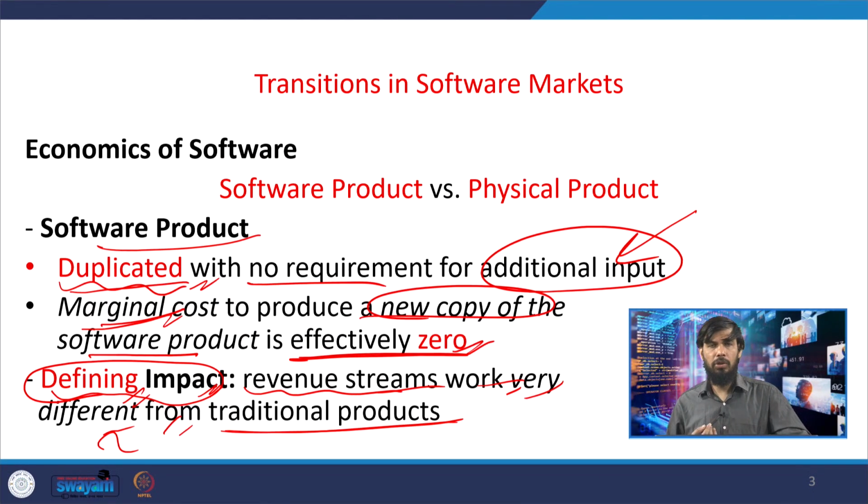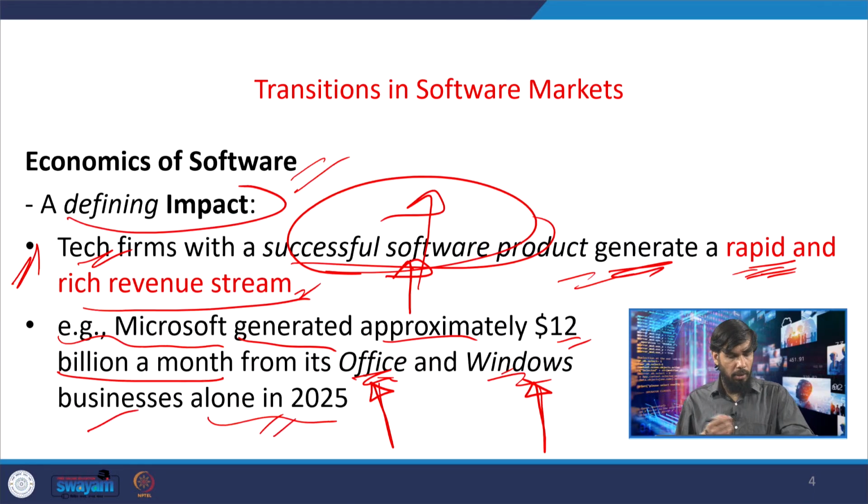Once you write software, you can duplicate it and sell to as many people as you want, and therefore the revenue stream becomes very different in comparison to a traditional product. We understood that, and because of that many companies would like to be in the IT industry, in software firms, because of the kind of quick, rapid revenue that they can generate. One example, one statistic we took from Microsoft Office and Windows to make this point.